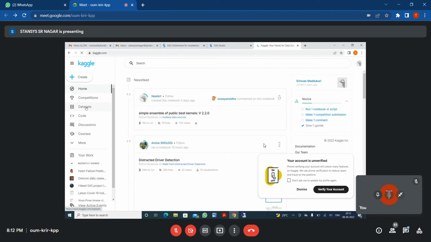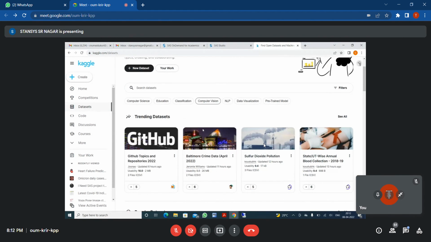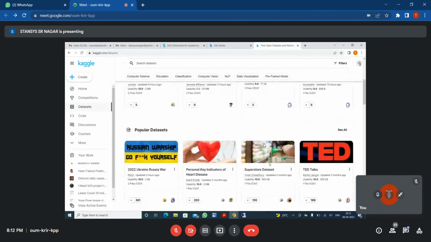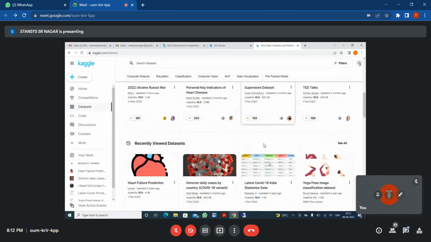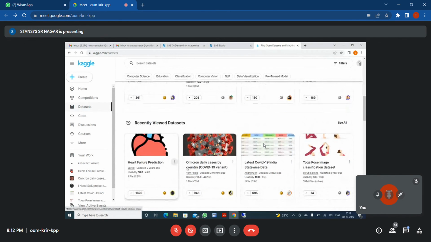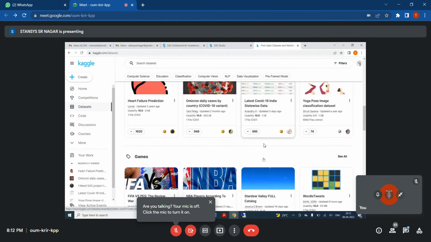Can you see here on the left side, we have a data set. If you click on this one, it will give the topic-wise data sets that we have here. Can you see GitHub data, sulfur dioxide pollution data, and we are going to have COVID data, and so many things here. Heart failure predictions, Omicron daily cases by country, latest COVID-19 India state-wise data. We are going to have so many, both CSV files and Excel sheets.